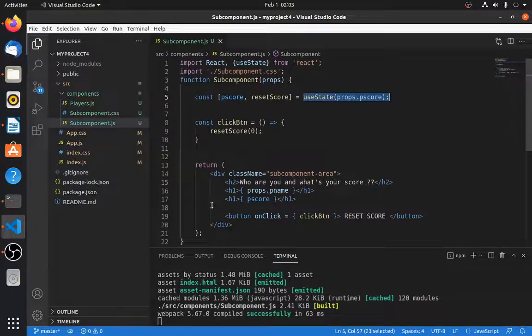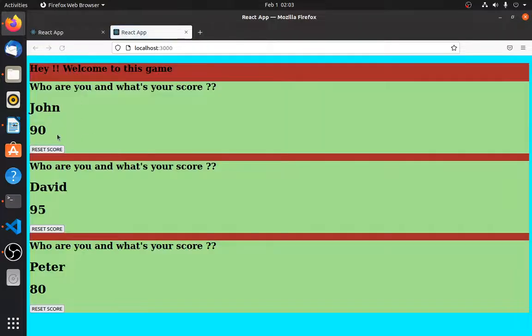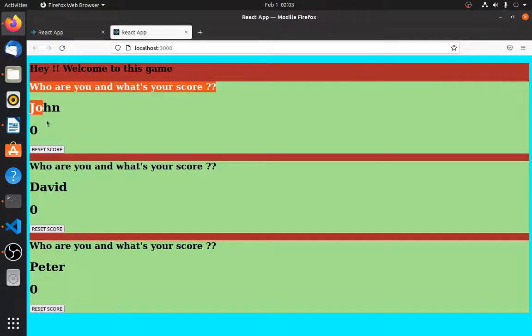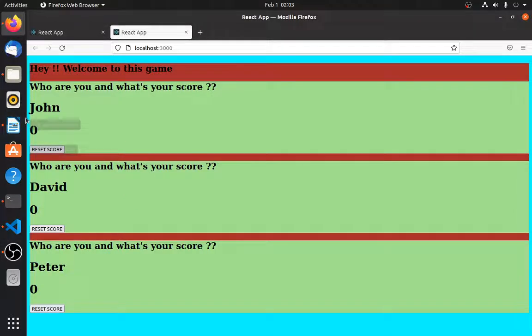Okay, so if we look at our output, it gives us something like this. See, when we reset the score, it resets to 0. Let's say I want to reset the score of Peter from 80. I want to reset it, check, it's 0, right? So I want to reset the score of David, it's 0. So we have successfully reset the scores of the players. So that way you can update the values for each component, right?